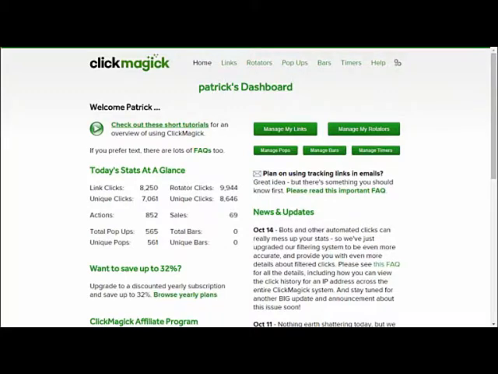Hey, this is Patrick Kelly, and I want to show you the next generation click tracker, rotator, and link manager that's guaranteed to make every click you get more profitable. At the time of this video, we've got 19 profit boosting features that you just can't get anywhere else. And top online marketers are making the switch to ClickMagick every single day.